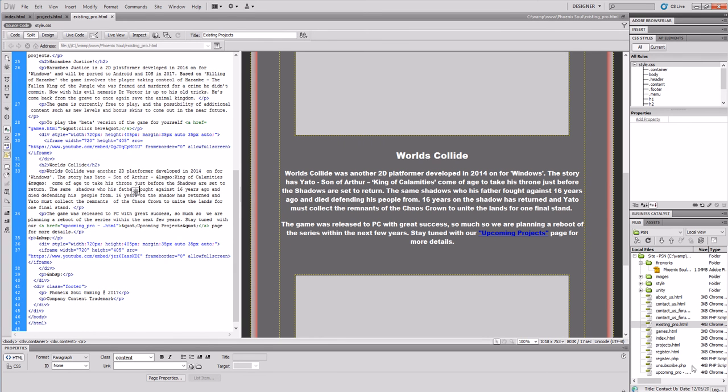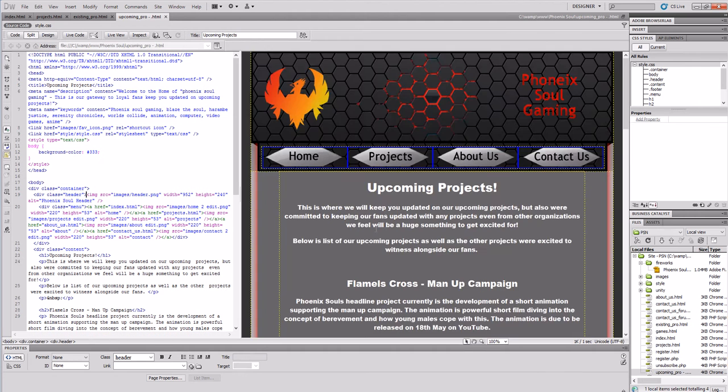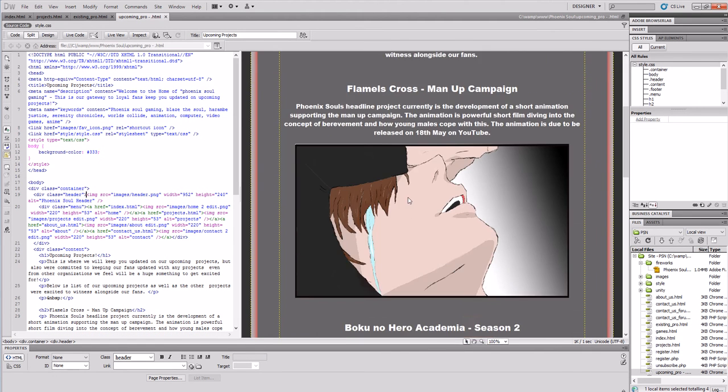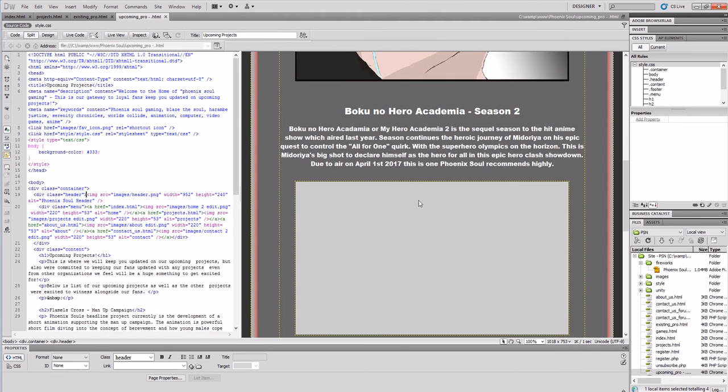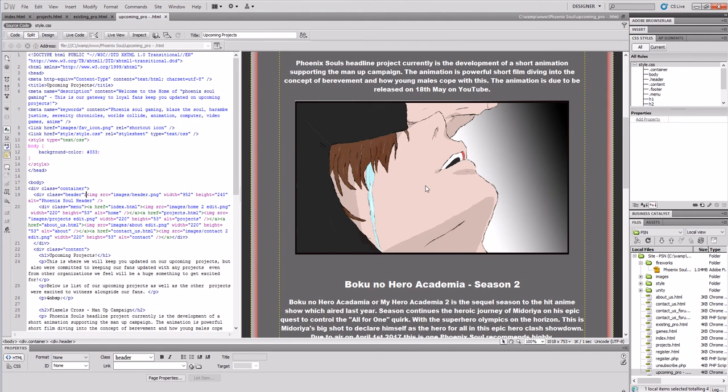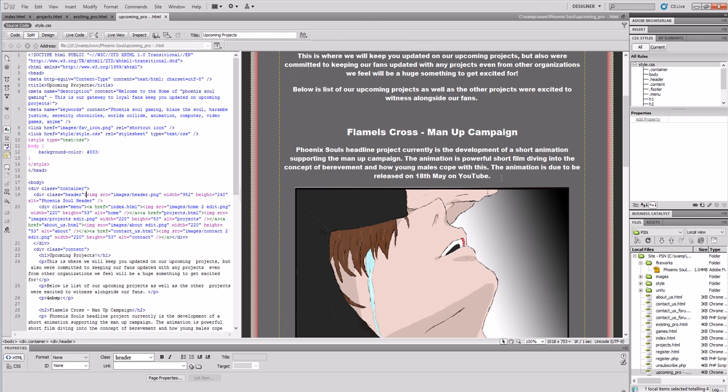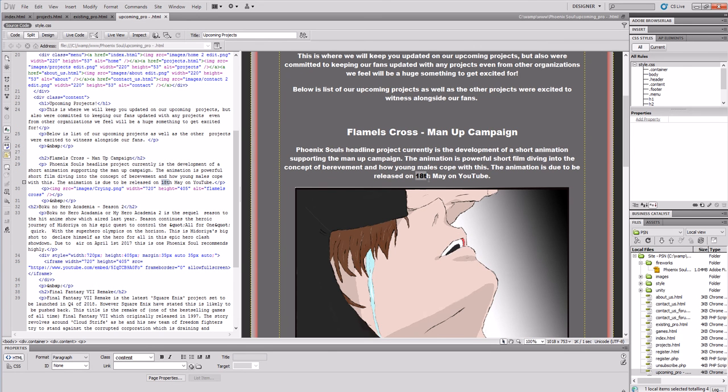So the next page I will show will be the upcoming projects. The site follows the same structure. This is simply a drawing I drew for an animation that will be created and released on the 18th of May.